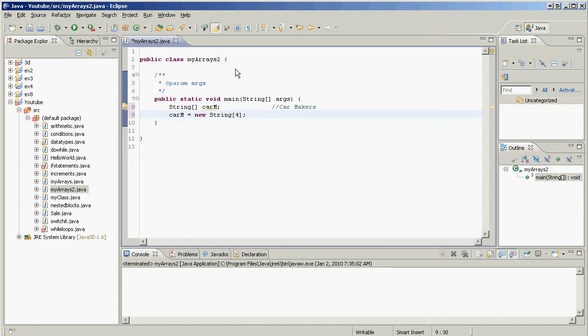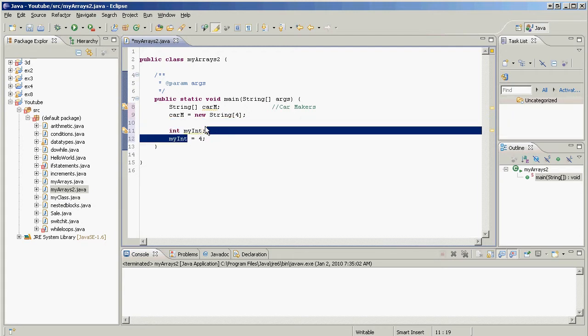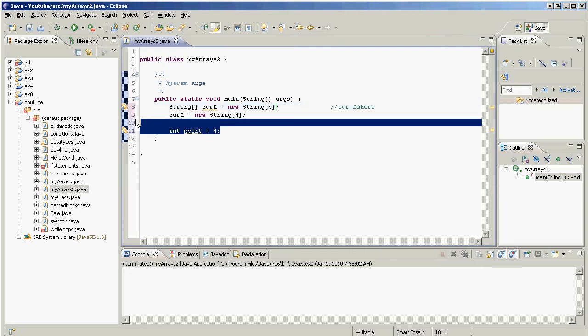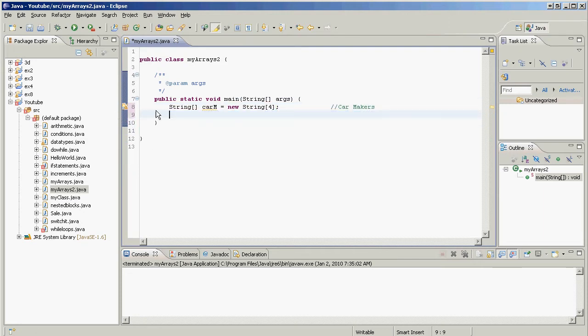Okay? Now, just like with a variable, we have int myInt equals 4. Normally you don't see me initialize variables like this. You have me go right ahead and type out int myInt equals 4. Well, we can do the same thing with arrays. We can go string array car_m equals new string array of 4 elements. Okay? Put that all in one line. Makes it a little neater. Car makers, 4 elements.